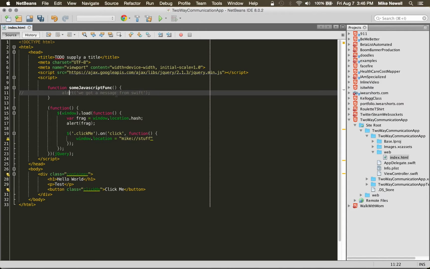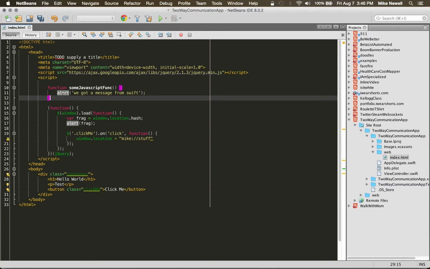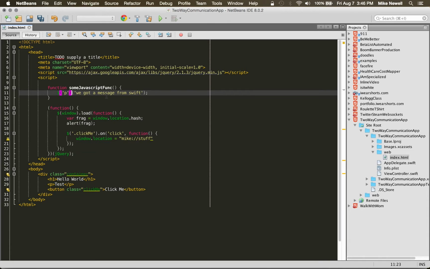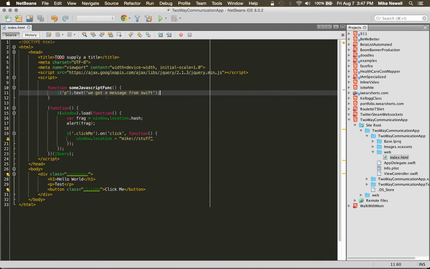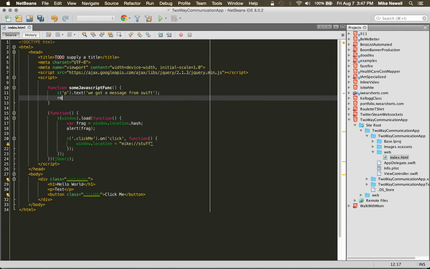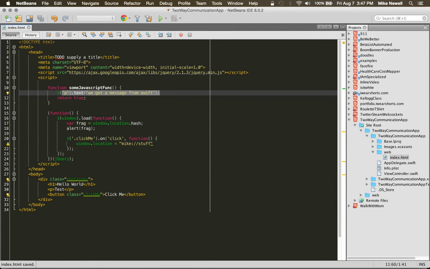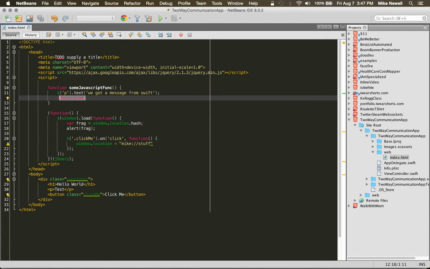So you can see that in my JavaScript, all I'm doing is alerting right now, but I could change this paragraph to be this message, and then I could also return true if I wanted. So now what this will do is change the paragraph to "we got a message from Swift," and then it'll return true immediately.